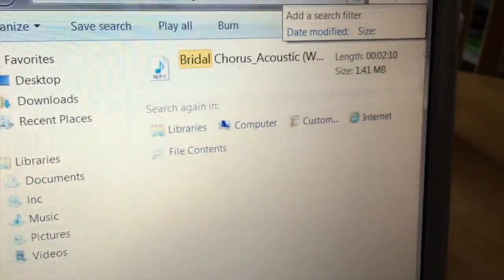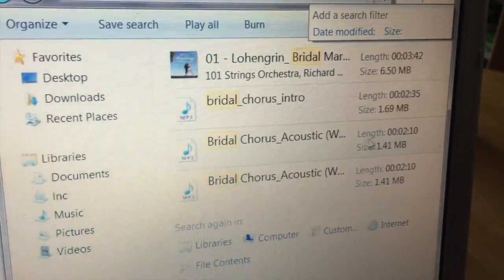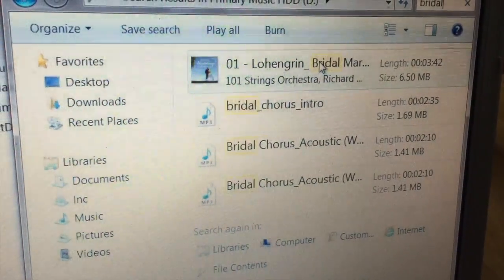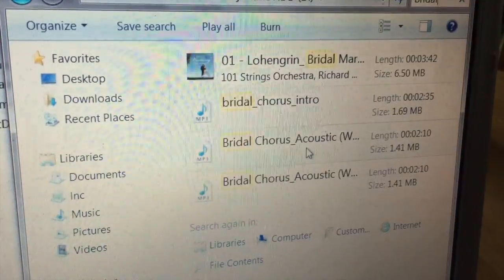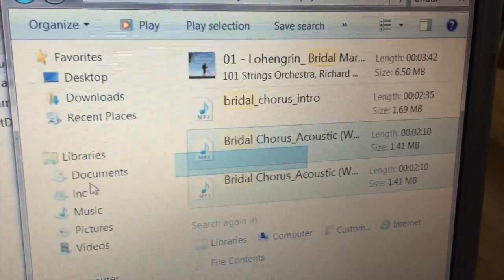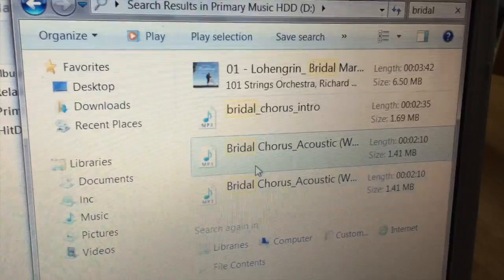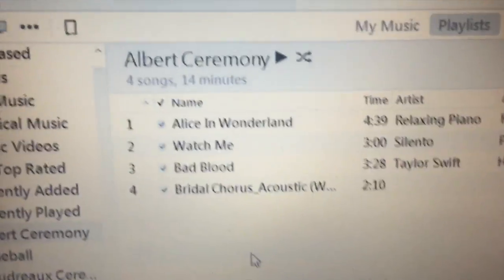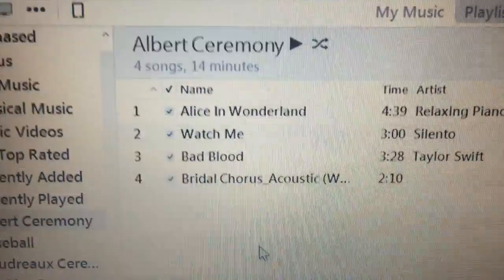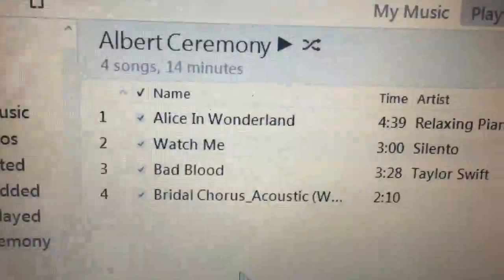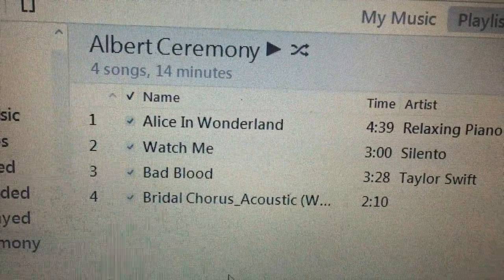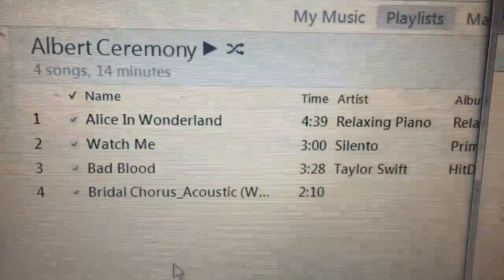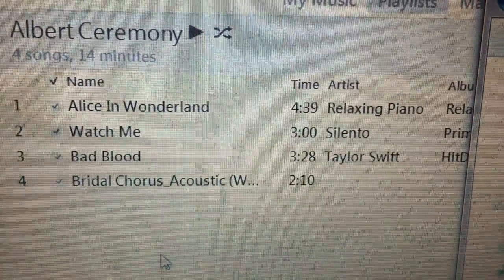So there's an acoustic version, a string version. Let's go with the acoustic version of the bridal chorus. And again, you've got to make sure you've grabbed it and not multiple, and drag it over to your playlist. So there's our playlist. We got it set up. You can add as many songs as you want, and that will work perfectly now within your DJAY 2.